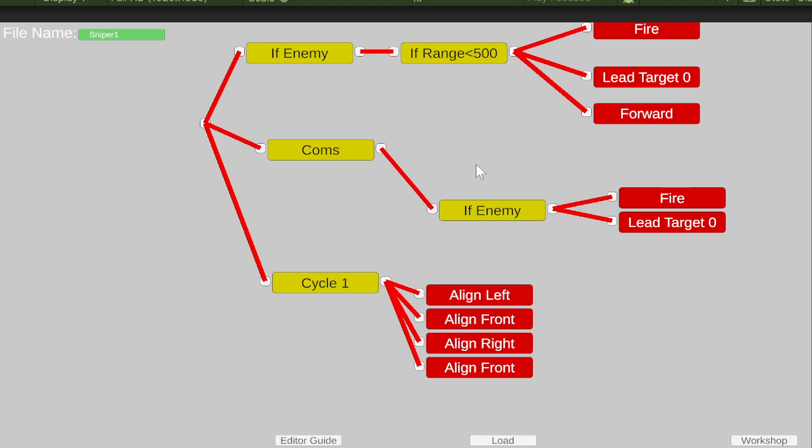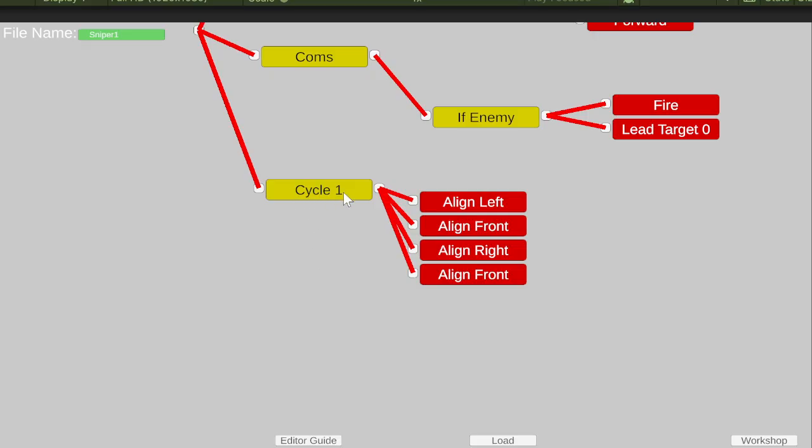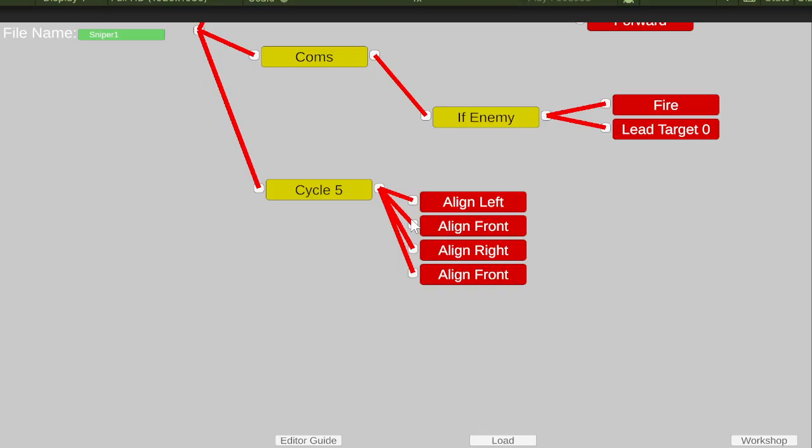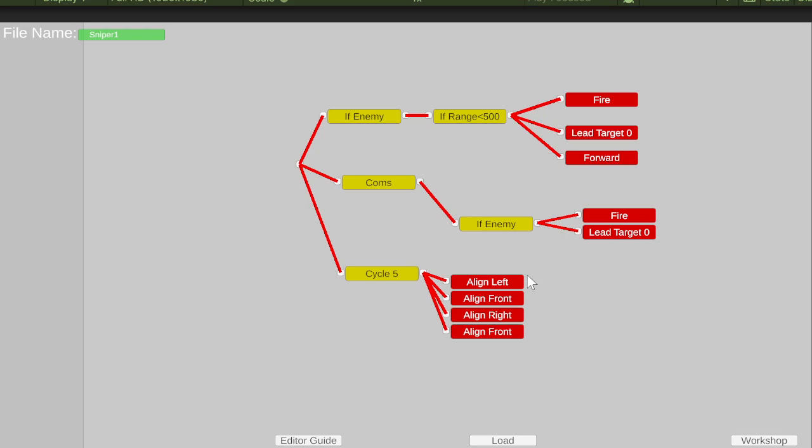And then we also have comms in here, so we can check if enemies and stuff like that. Then we have a cycle node. Let's change that to 5. And then the turret itself will align relative to the tank body. So that would be a line left, and then a line front, a line right, and then a line front. That way you always are facing forward. So that's why you have front twice there. That's kind of the basics of it.